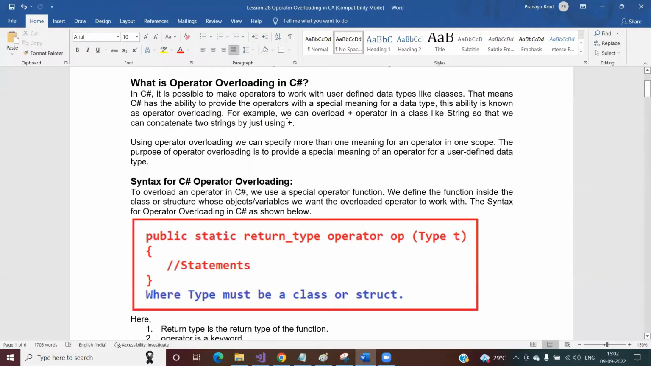For example, we can overload the plus operator in a class like string so that we can concatenate two strings just by using the plus operator. Using operator overloading, we can specify more than one meaning for an operator in one scope. The purpose of operator overloading is to provide a special meaning of an operator for a user-defined data type.